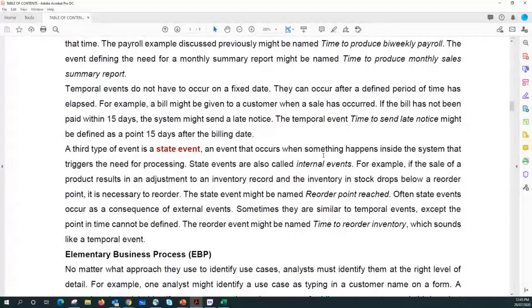For example, the classic example is the inventory, right? If the customer places an order, that is an external event, right? Because of that order process, our inventory level may go down. It may pass through our reorder level. So what happens if it passes the reorder level? We need to reorder the stocks from the suppliers. So that is an internal event.